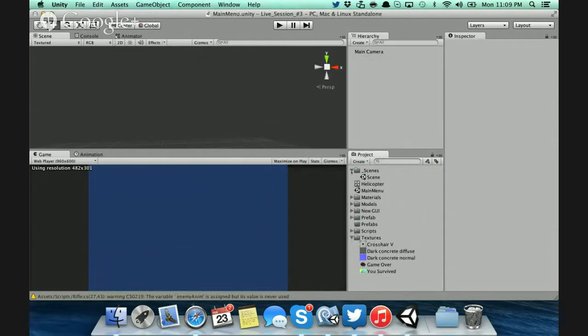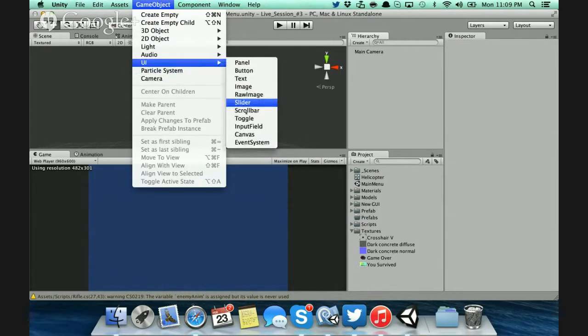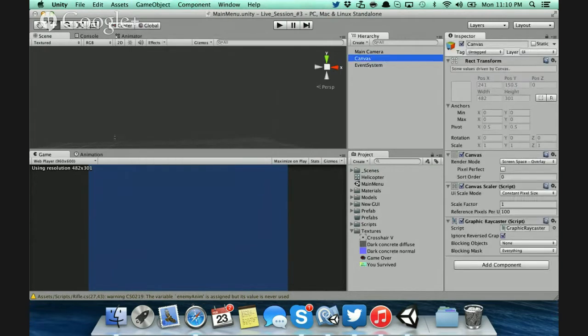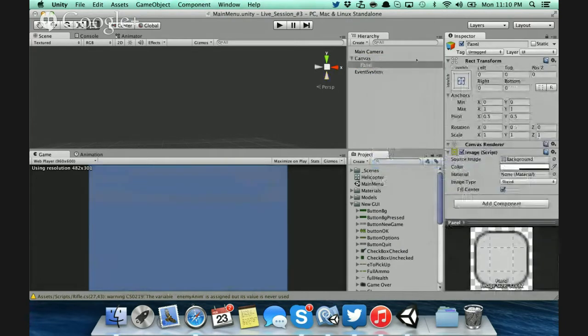And the first thing I'm going to do here is create a canvas that's going to hold my main menu. So we've got our canvas here. And then let's give it our background image. So I'm going to create a panel. I'm going to name this main menu. And we're also going to create a panel that's going to hold our options menu once we're finished here.